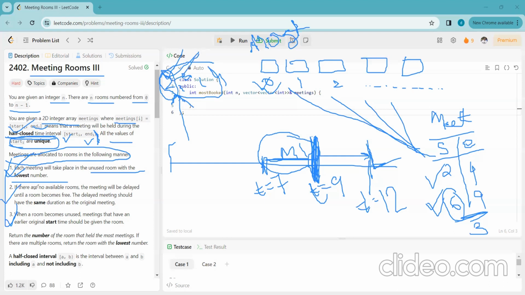The second point is saying if there is no available room, the meeting will be delayed until a room becomes free. And the delayed meeting should have the same duration as the original meeting. So suppose we take this case, the duration of this meeting is 2 and the duration of this meeting is 3. Suppose at time equal to 2, we are not left with any available rooms. So once any room becomes available, the duration of this meeting will not change. It will still be 2 and this meeting's duration will still be 3. There will not be any change in the duration even if the meeting is delayed.